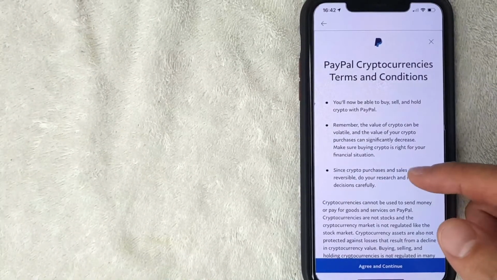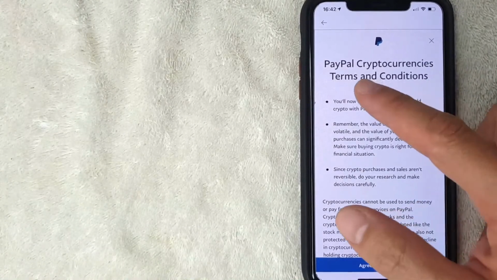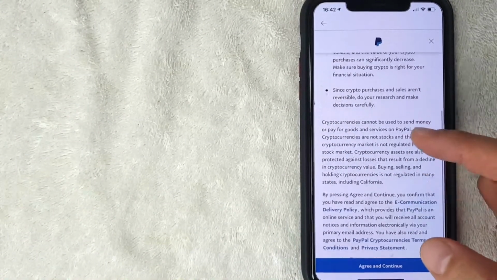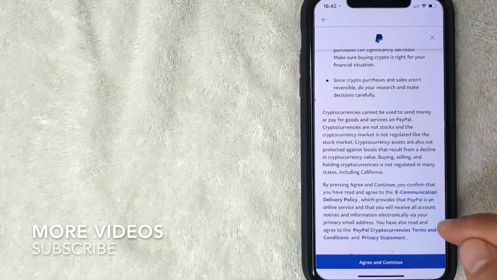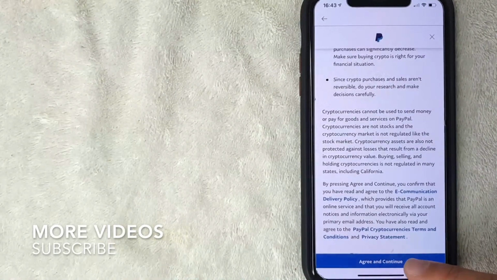All right, next the screen pops up. It is the terms and conditions for PayPal cryptocurrencies. So you want to go ahead and read through that. If you agree to everything, click this blue agree and continue button. I'm going to click there now.